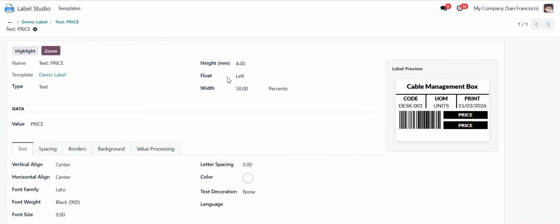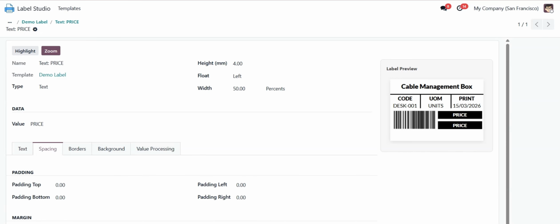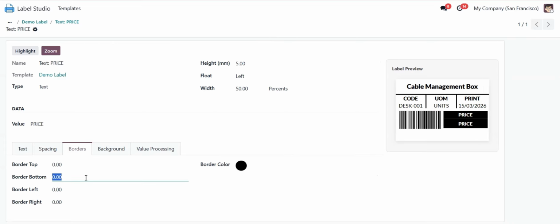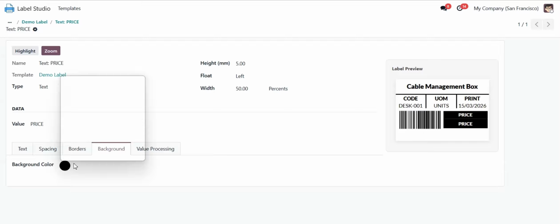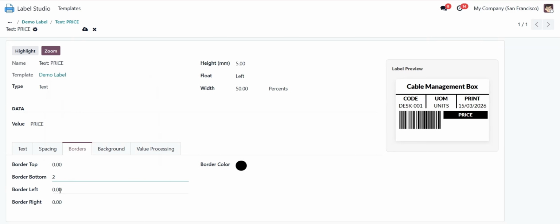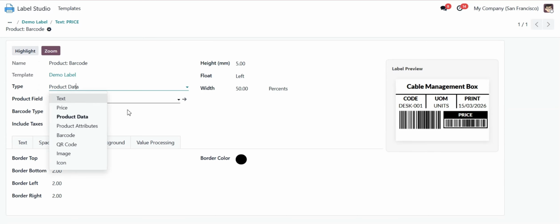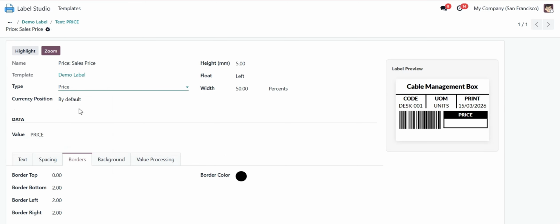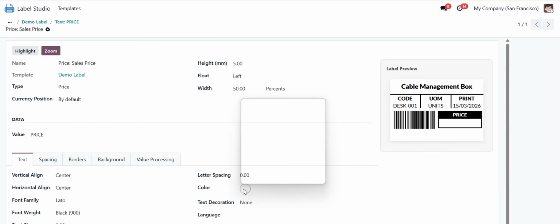Now duplicate the price title section. First remove the top margin and set the height. Change the background color to white. Then set borders from the right, left, and bottom. In the section type, select price to display the sales price of the product.